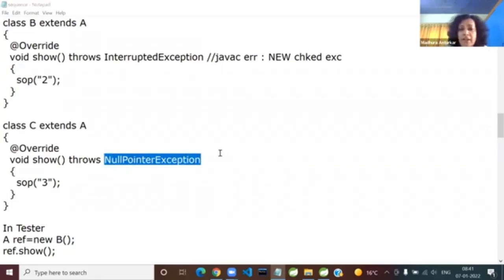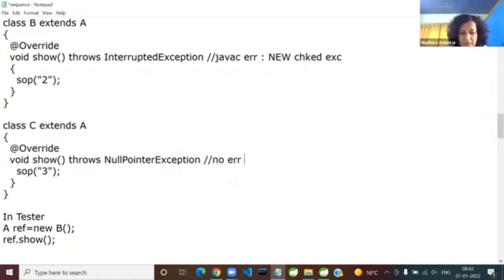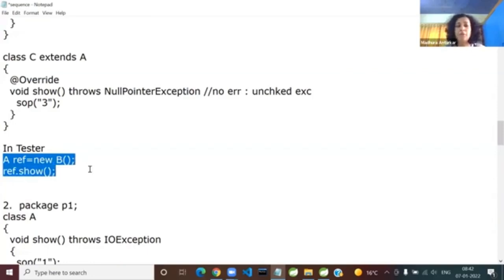You're absolutely right. It is no error. Where is that? Here there is no error since it is an unchecked exception, and everyone knows the compiler does not force the handling of the unchecked exception. And you all know that this is nothing but upcasting and runtime polymorphism, calling the Beats show. That's not the point.